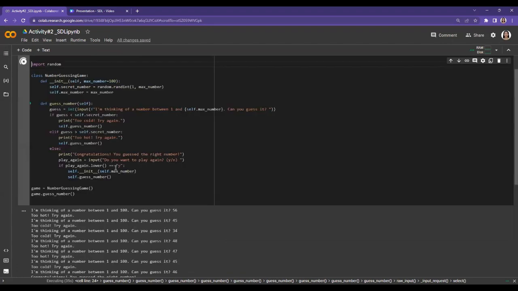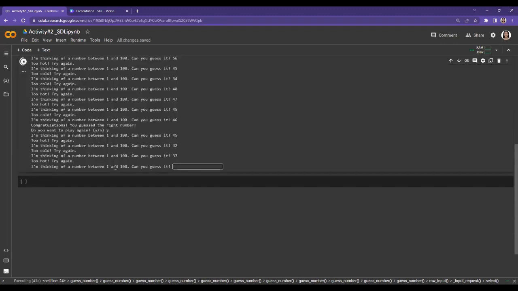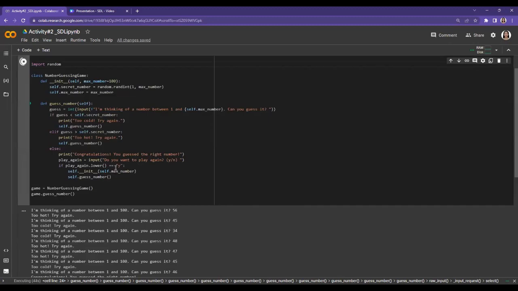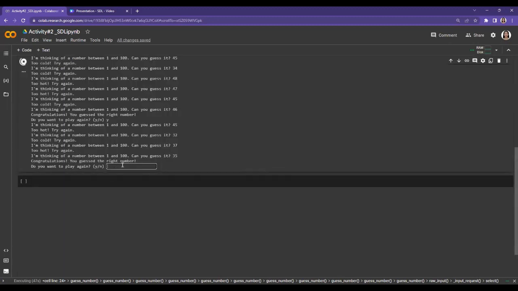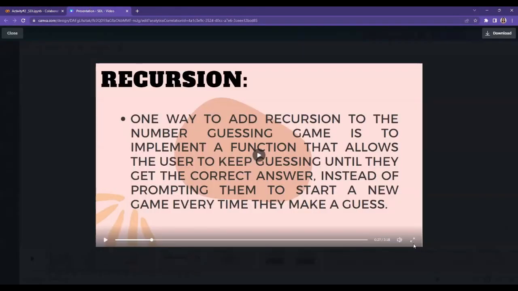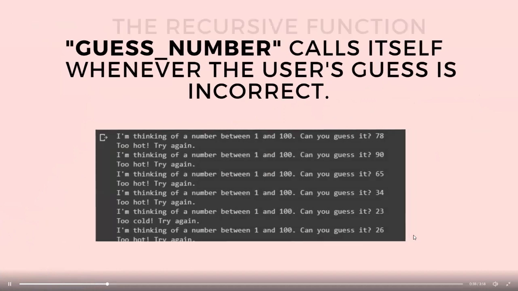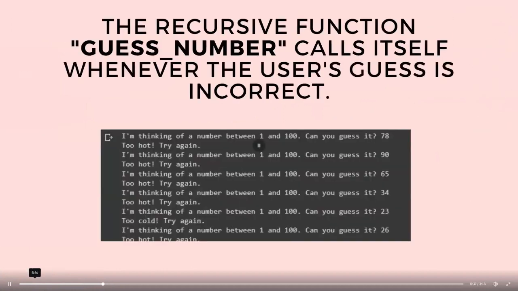In the modified implementation of the number guessing game, recursion is used to repeatedly call the guess number method until the user guesses the correct number or chooses to quit the game. The recursive function guess number calls itself whenever the user's guess is incorrect. Here's how the recursion works. The guess number method prompts the user to enter a guess. If the user's guess is lower than the secret number, the method prints "too low, try again" and calls itself recursively. If the user's guess is higher than the secret number, the method prints "too high, try again" and calls itself recursively.